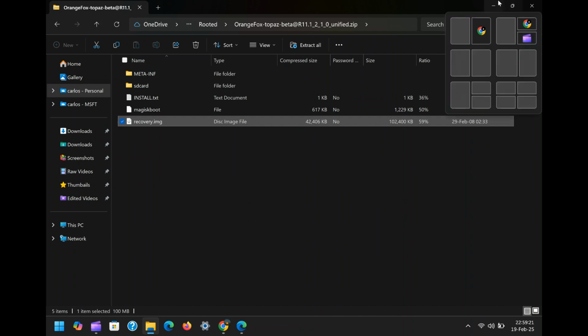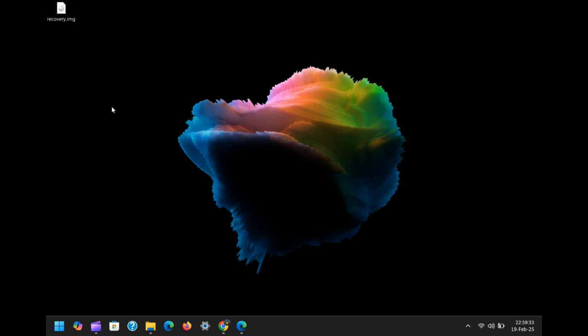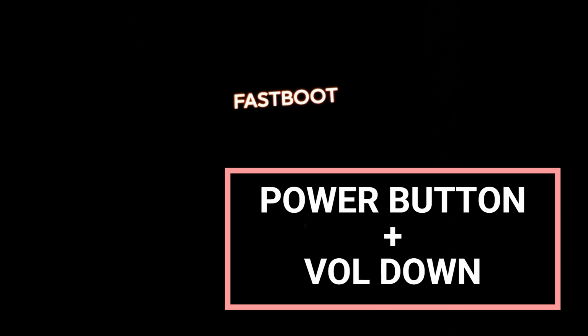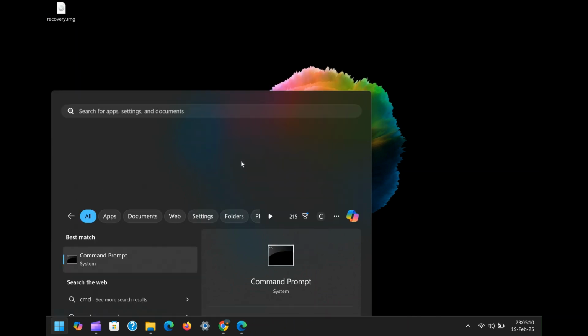With your tools ready, it's time to enter fastboot mode. Power off your phone completely, then press and hold Power plus Volume Down until you see the fastboot logo. Check your device's specific key combo. Some models use Power plus Volume Up plus Volume Down. Connect your phone to your PC using a USB cable. Stability is key here. A loose connection can interrupt the flashing process, leaving your device in limbo.